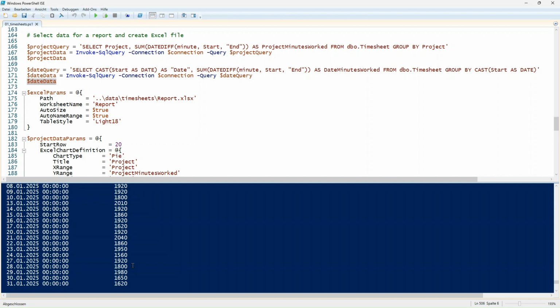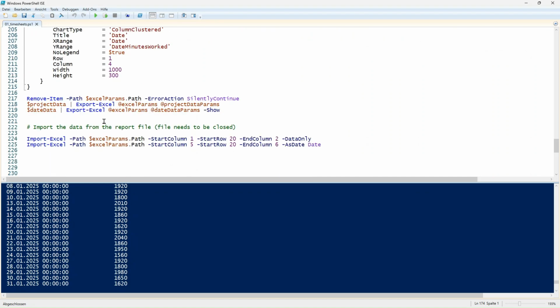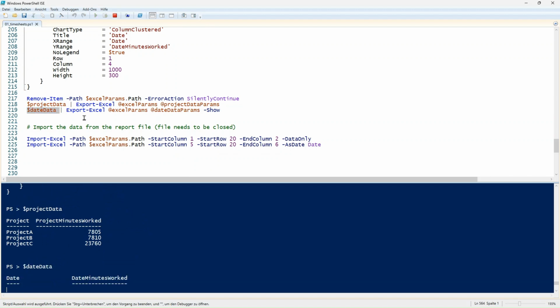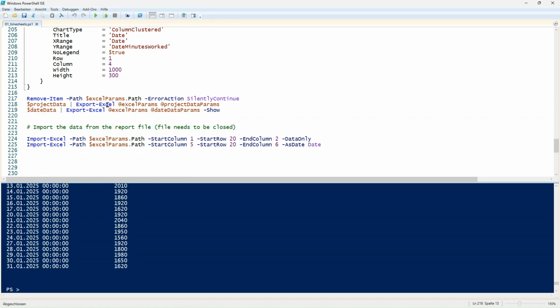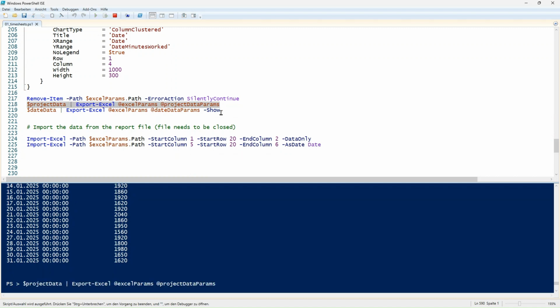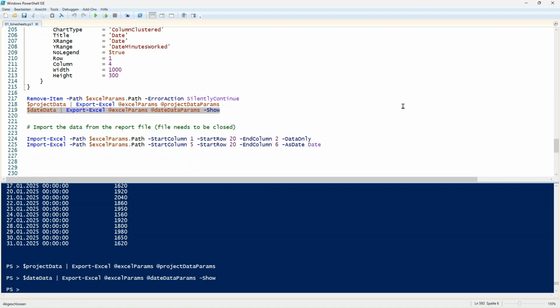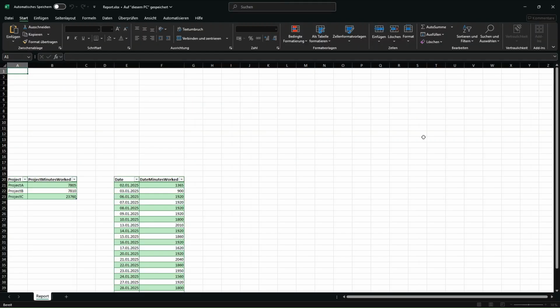To create Excel files with charts, we need to configure this. I don't want to go into detail here about the different configurations. I will just execute this. If I want to rerun it, I can remove it. I don't need this at the moment. So I can just have my project data and my date data, and I can pipe the project data into export Excel. And I can export the date data into the same Excel file. Minus show will just open the Excel file here, and here we go.